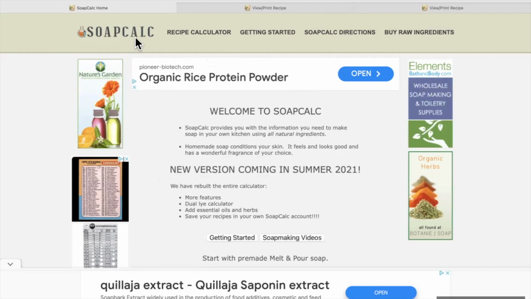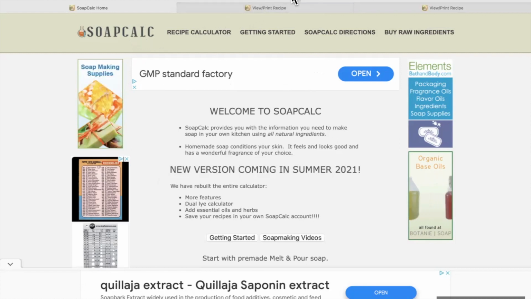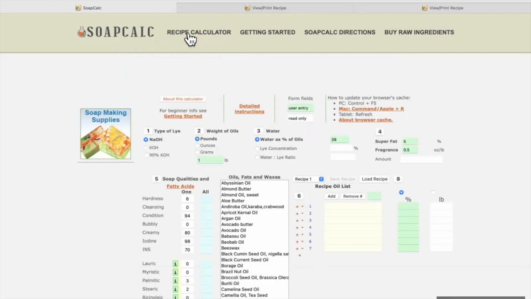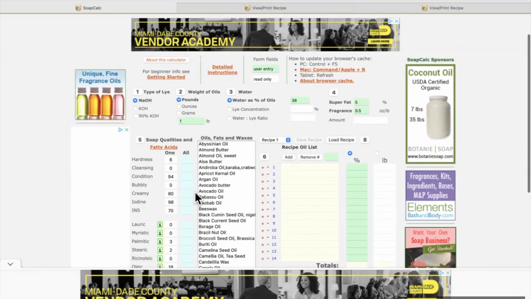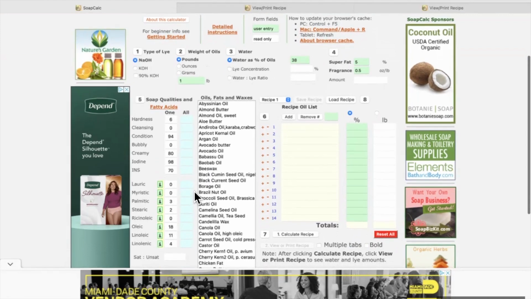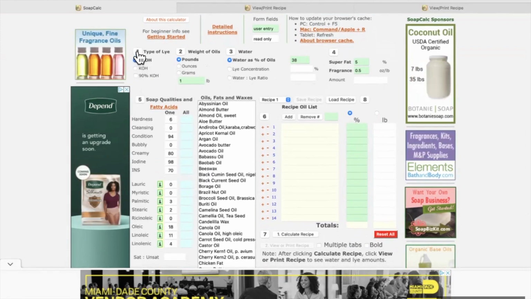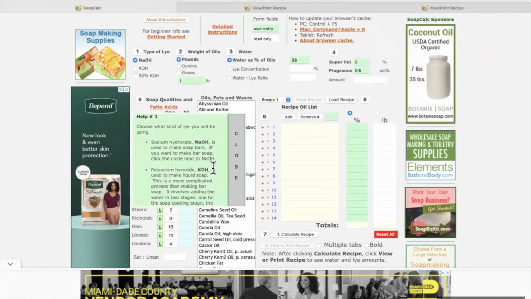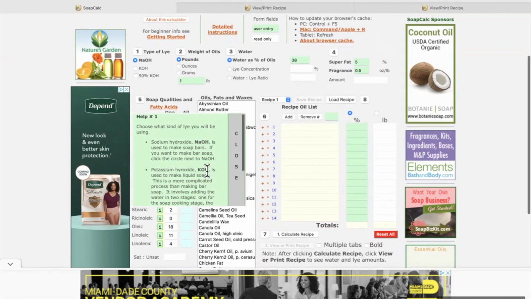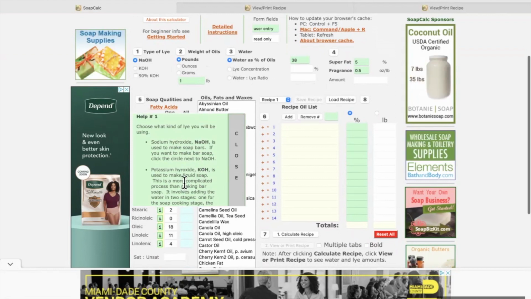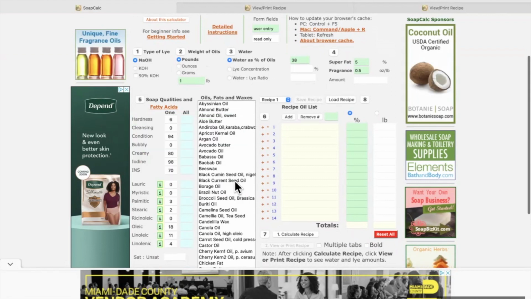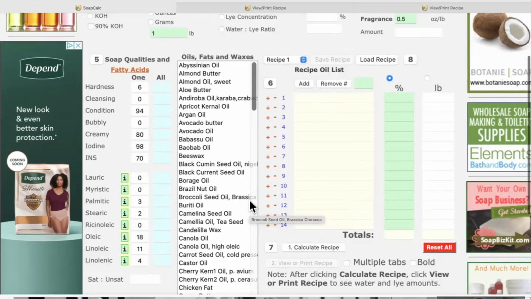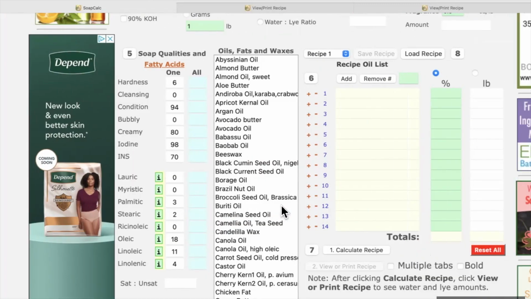When you go to the SoapCalc page, SoapCalc.org, SoapCalc.net, it brings you here to this page. So we're going to click on Recipe Calculator. One thing that I like about SoapCalc is that if you have a question about any of its sections, if you tap on the number, it'll bring you up Help, which will describe that area so that you know which selection to click on. Okay, so we'll close that. And then I'm going to make this just a bit larger so that we can see a little bit clearer. Okay.